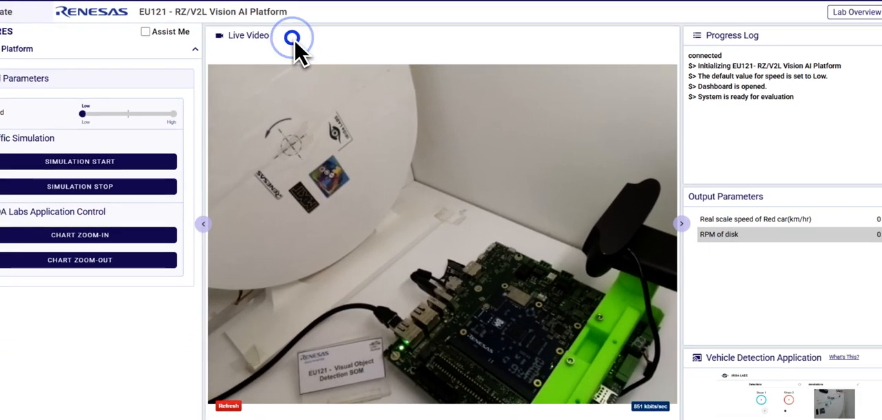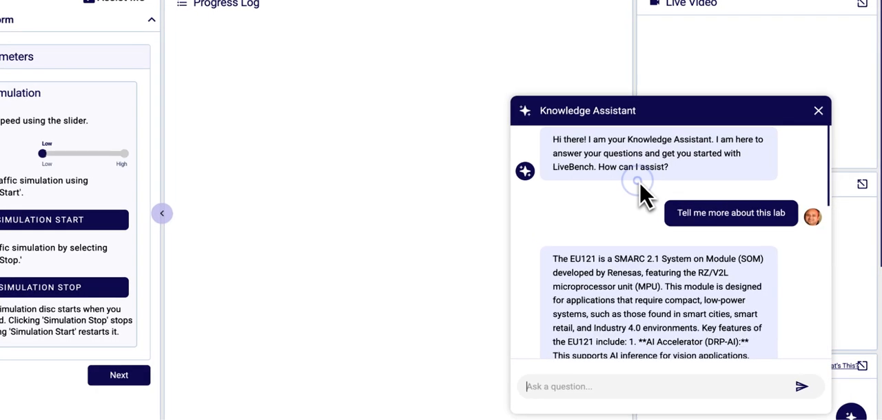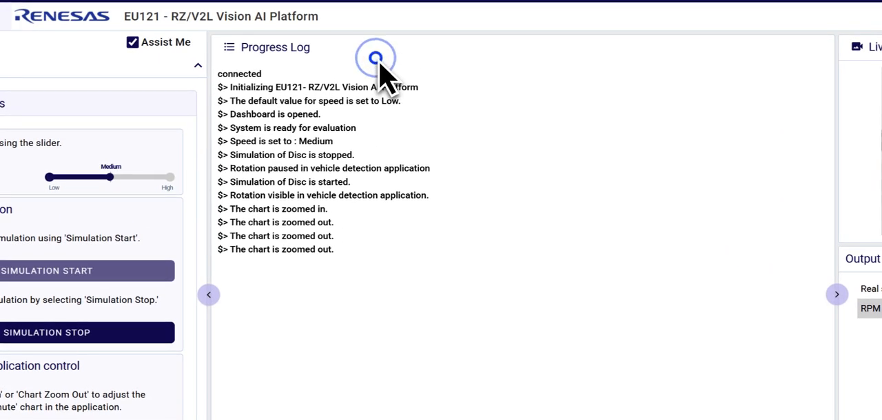See the simulation in action with live video, streaming the entire lab setup in real time. Need help? Use the AI-powered Knowledge Assistant chatbot to get instant answers for any question related to the lab or from the data sheets. Here is an example. Track all lab activities with the progress log, keeping a detailed record of system performance.